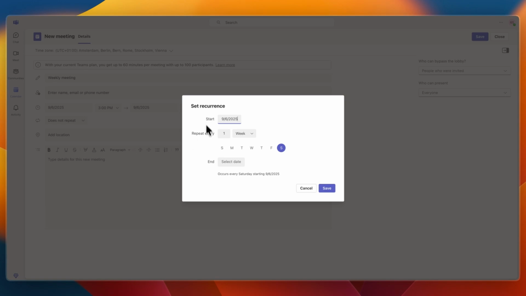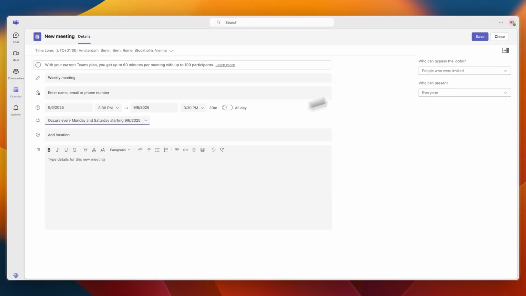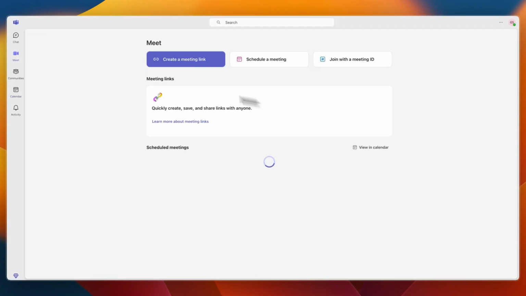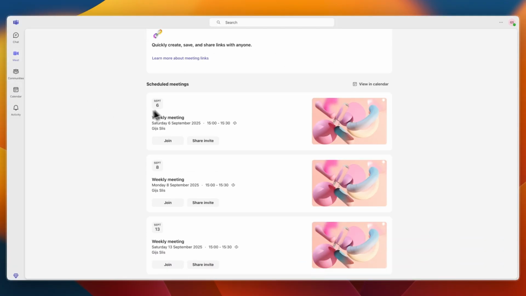For example, weekly, repeat every 1 week on, let's say, Monday, starts on this date, and you can also set an end date, or you can leave that blank. And now every single Monday this meeting will occur. If you click save, you now have the invitation right here where you can also invite people to join it. And now in the Meet section, you will see it right here.